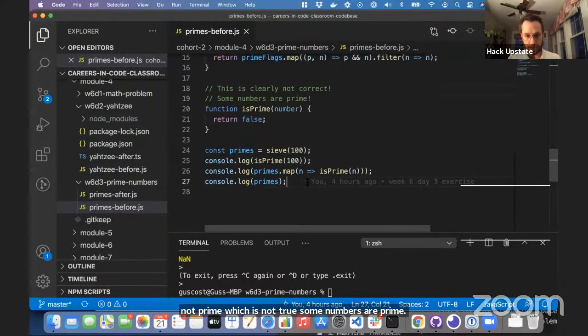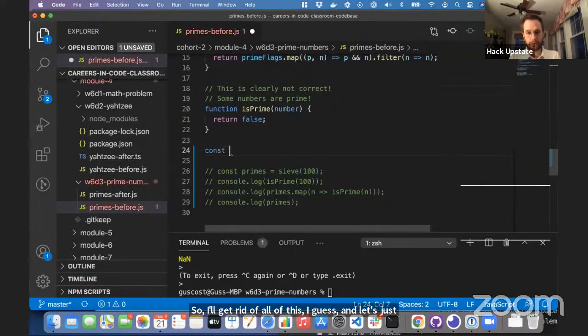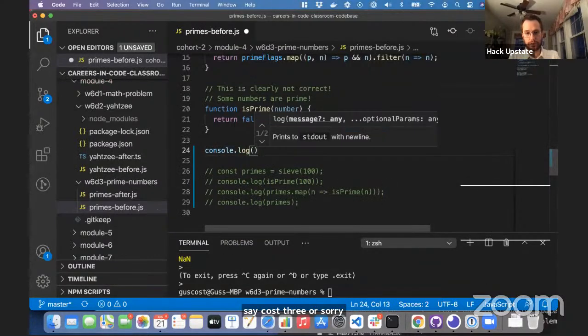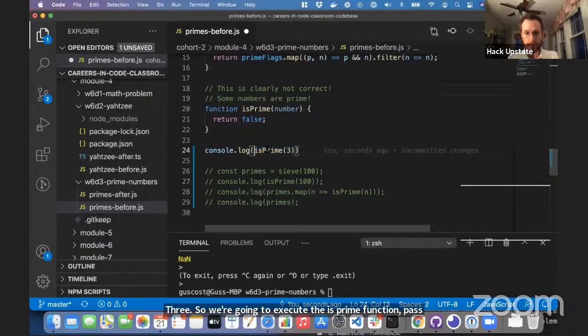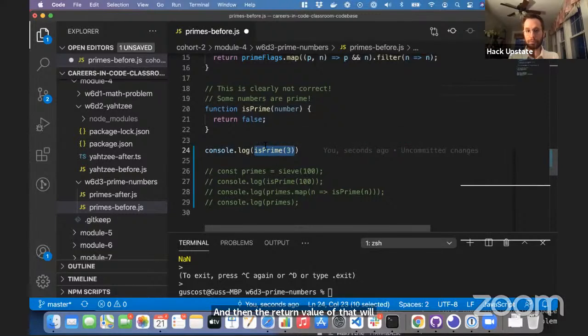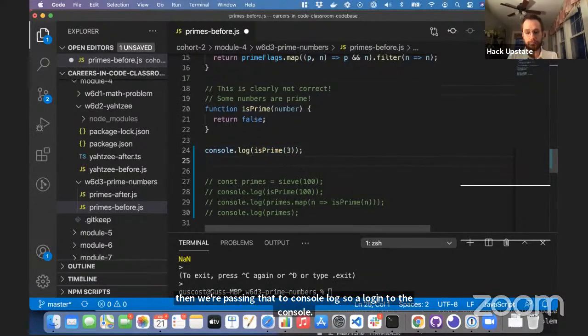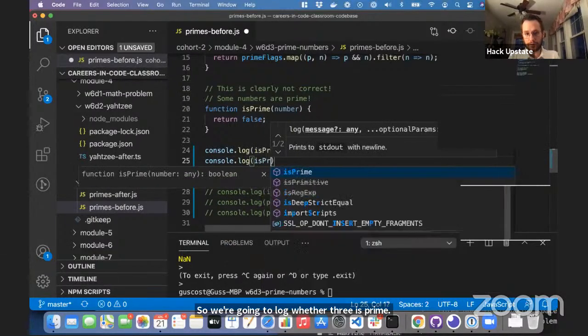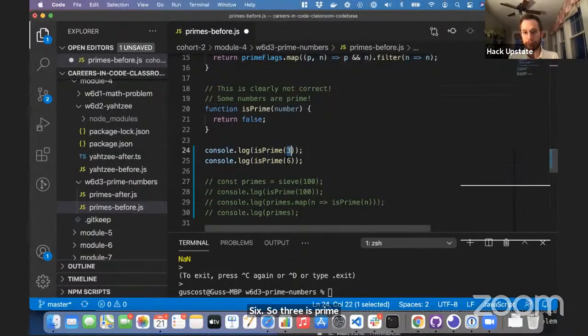So I'll get rid of all of this, and let's just say console.log isPrime(3). So we're going to execute the isPrime function, pass it the number 3, and then the return value of that will be the value of this expression. And then we're passing that to console.log, so we'll log it out to the console. So we're going to log whether 3 is prime. We're going to log isPrime(6). So 3 is a prime number, and 6 is not a prime number. So we should see true, false.